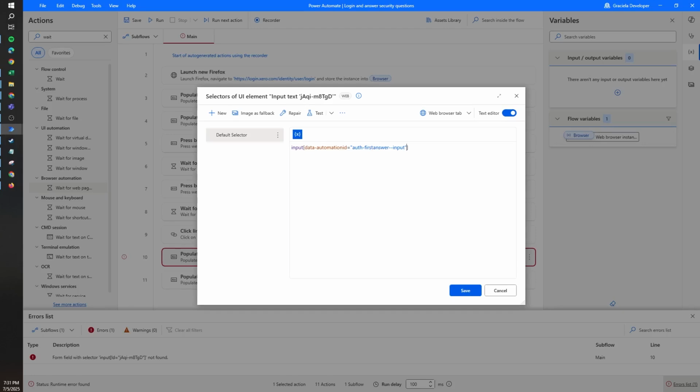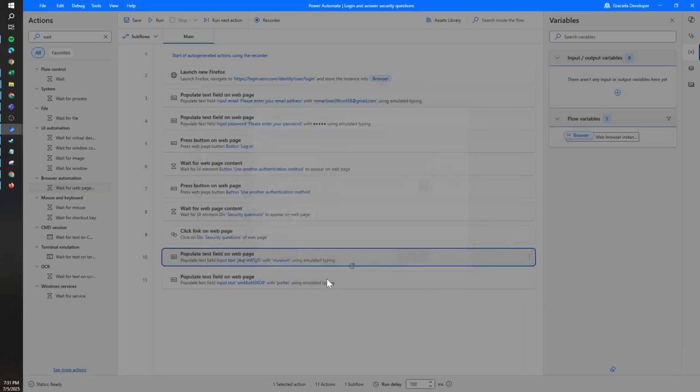We're doing this because Power Automate behind the scenes, to be able to recognize elements, uses jQuery selectors. And jQuery selectors can really use any attribute from the HTML to try to recognize elements. So as soon as we make sure that this is unique across the web page, it's going to work perfectly. So let's hit on save.